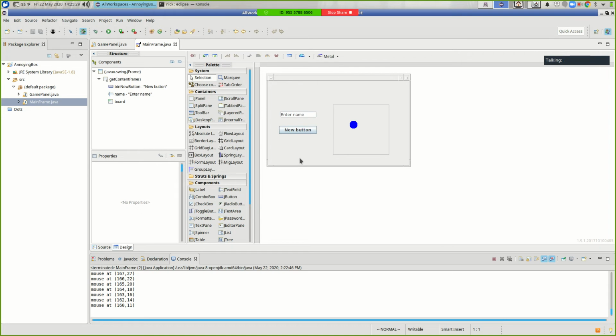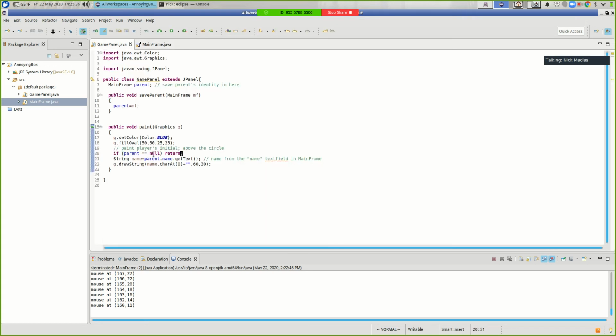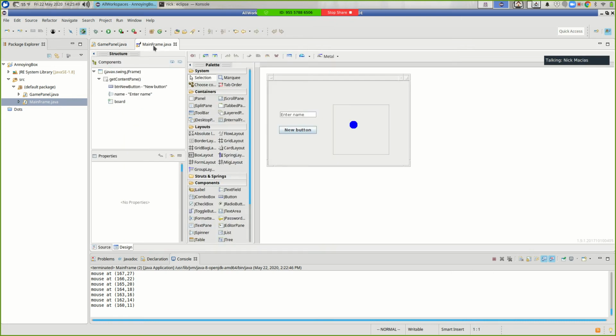And the reason that there's a blue circle here is because Window Builder's looking at the paint method and saying, oh, they're going to draw a blue circle. But it was choking when it got to this part because the parent was null. So that's just the kind of details you run into sometimes with these tools.